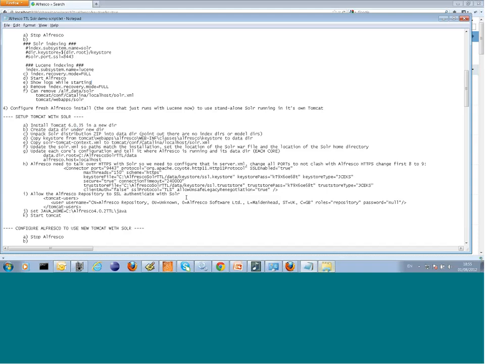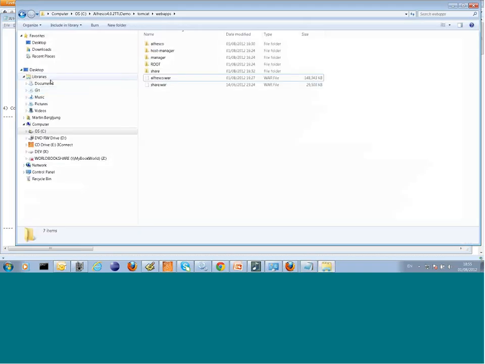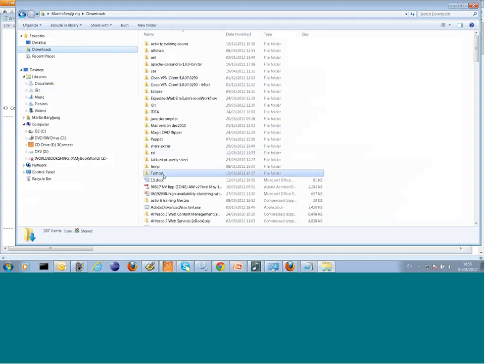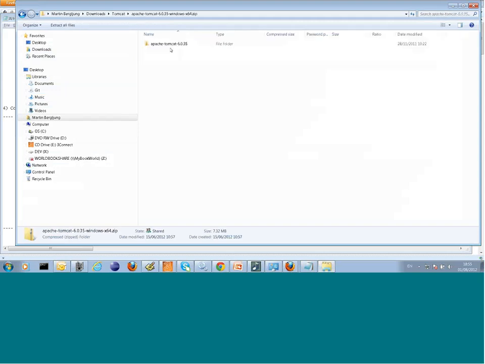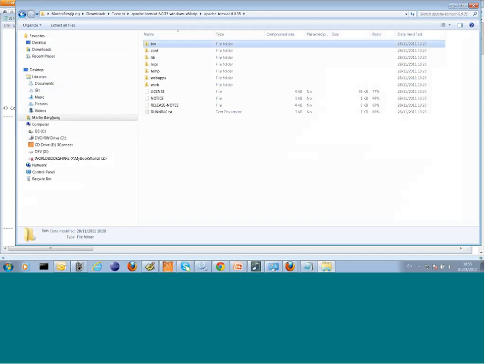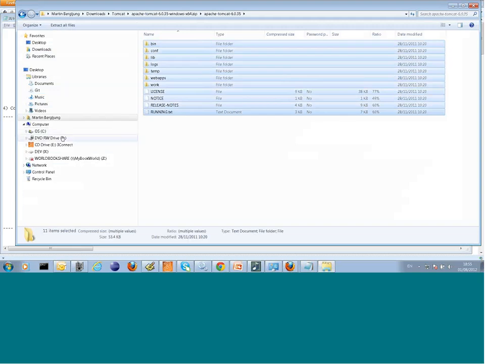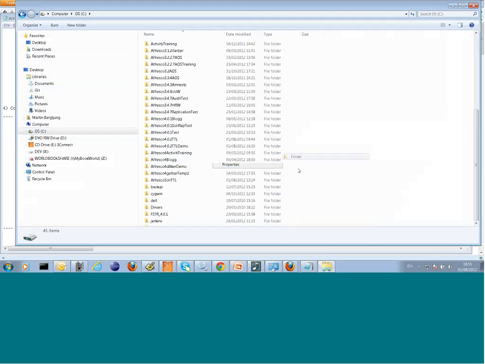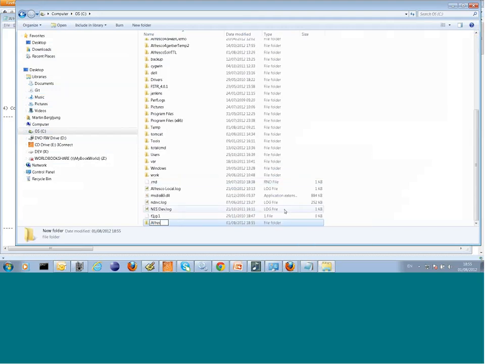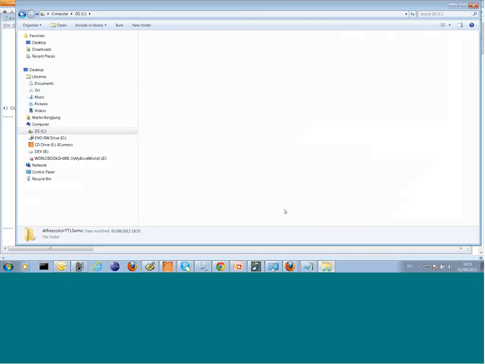So you want to grab that. So what I do is basically just grab these files from that distribution and then create a new directory here, call that Alfresco Solr TechDog Live demo, and put them there.